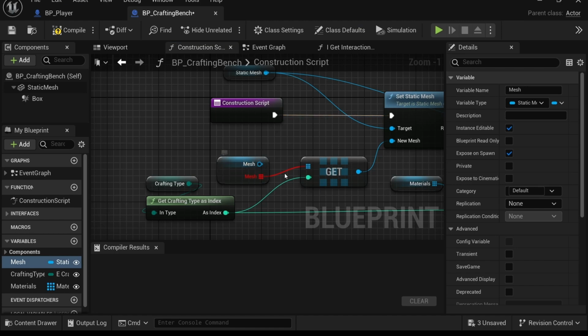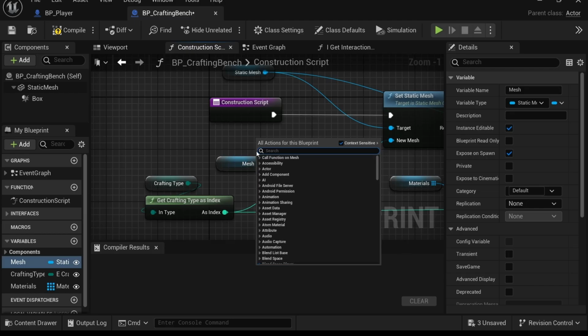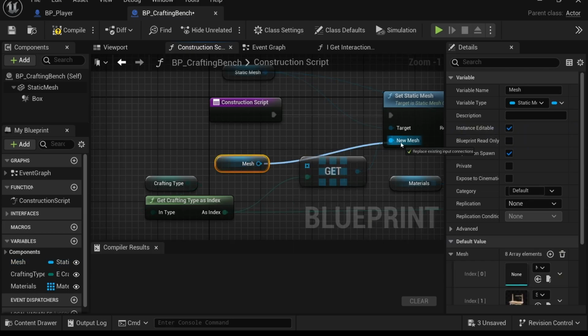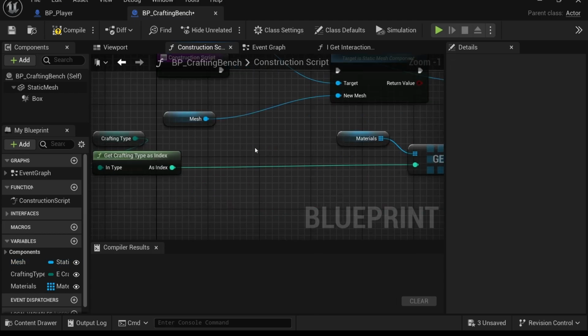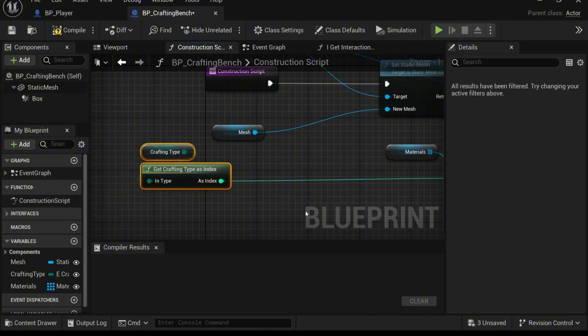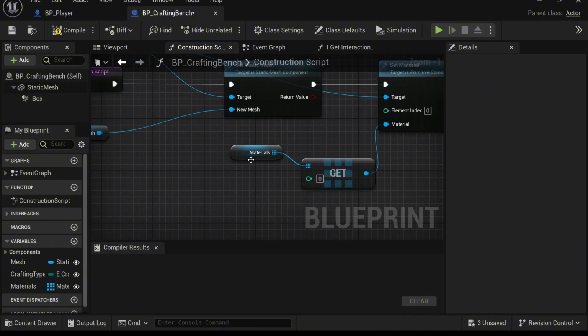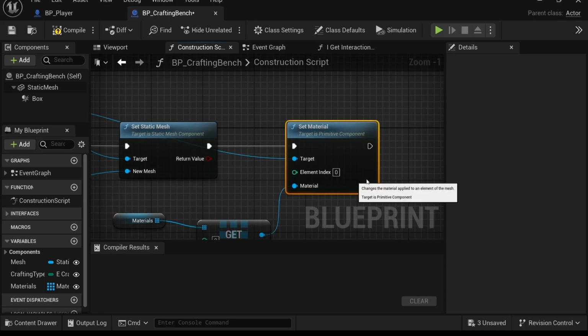Because they are all the same, we're just going to do that and make sure it's still instance exposed. We're going to set that to the mesh. And the materials can still be an array, but we don't need to get the crafting type as index. I'll just get index 0 and plug that in.